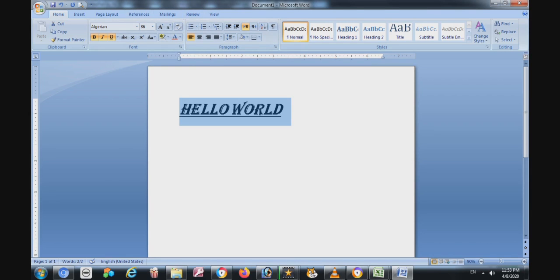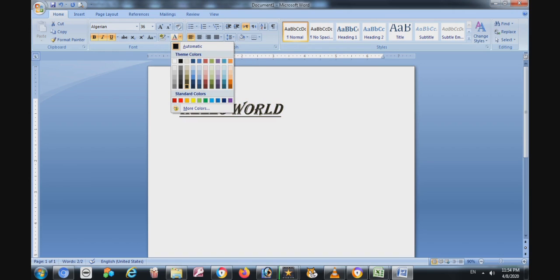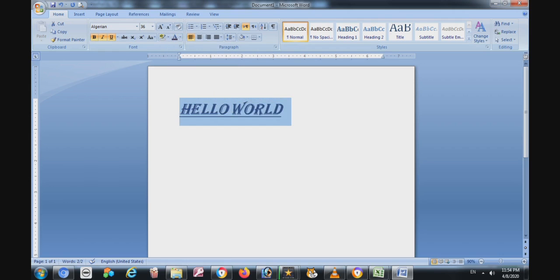Now I have to change the color of the text. You see here we are still in Home, we are performing all the actions in Home. We will click on font color, and choose which color we want. Suppose I like this color. Okay, now this is the text color.